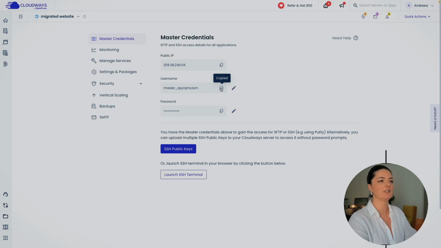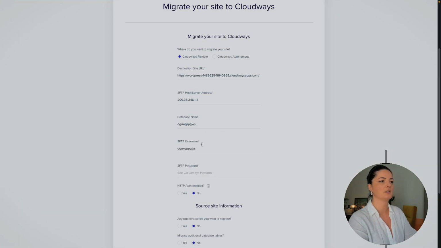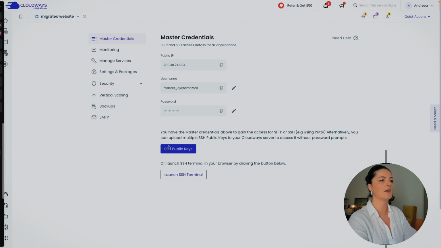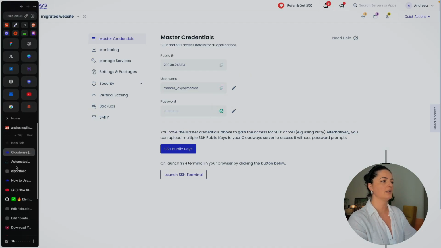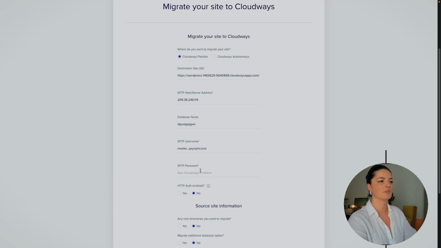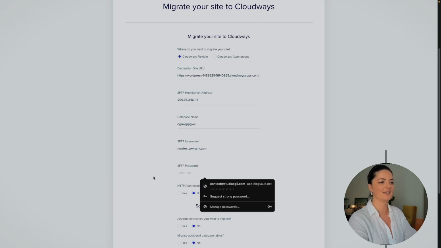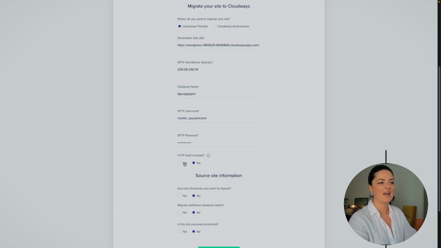All right, so actually I did not copy the right one. This is the database name. Okay, so this is it. All right, you have to pay attention. I mean, not to me, but to what you're copying. All right.